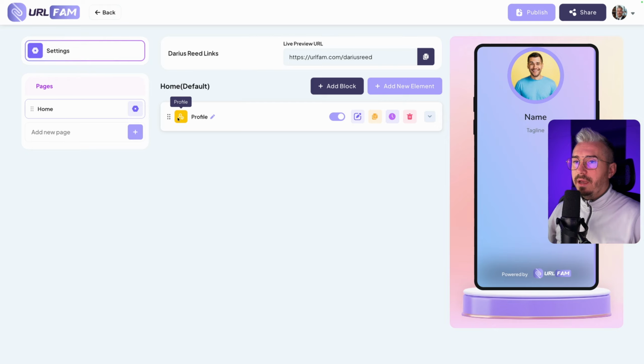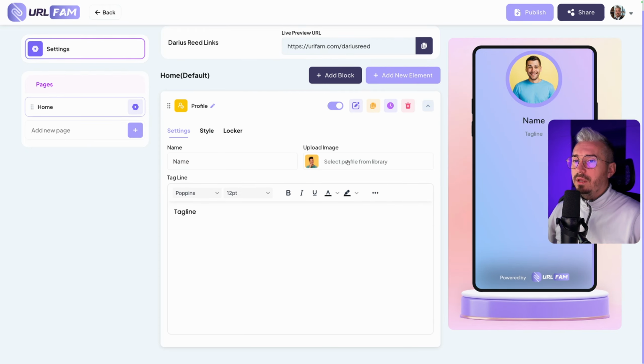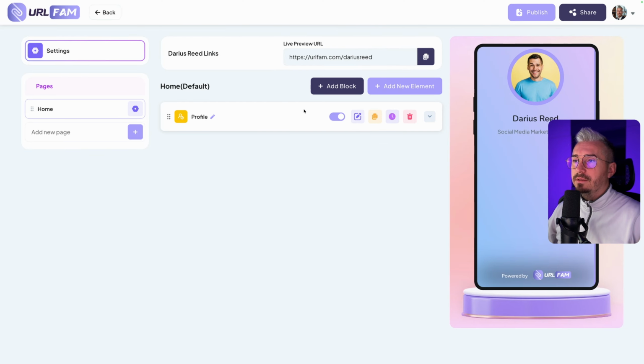As you can see, we have the profile first, and all you have to do is just click on edit element. So you can upload your image, you can add your name, and also we have the tagline. So let's say social media marketing expert. So we leave it like that. You can clone this element, you can set a timer, you can delete it, and so on.